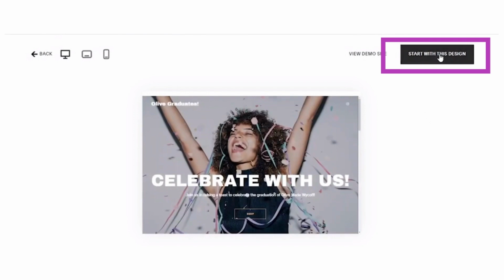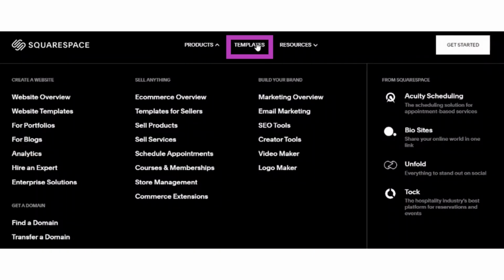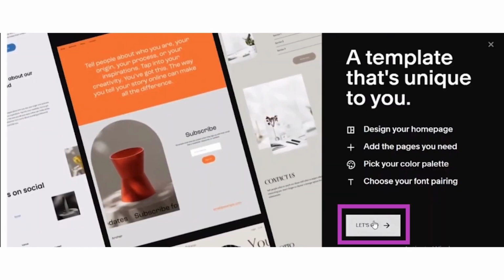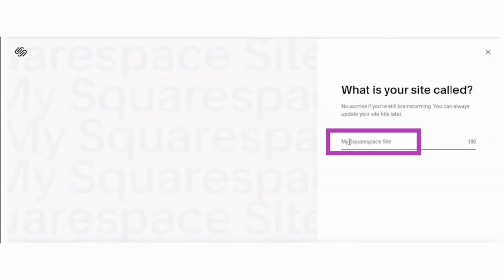And another method to make Squarespace from scratch is to go to templates. After going to templates, click on the Get Started button. Now click on the Let's Go button. So here put your website name and now click Next.